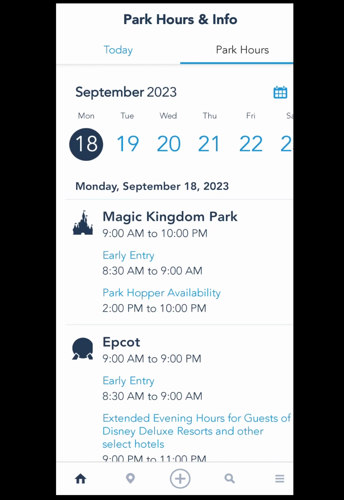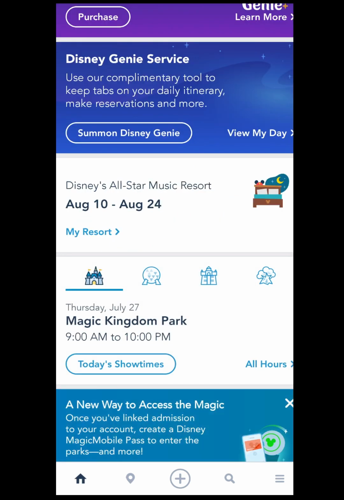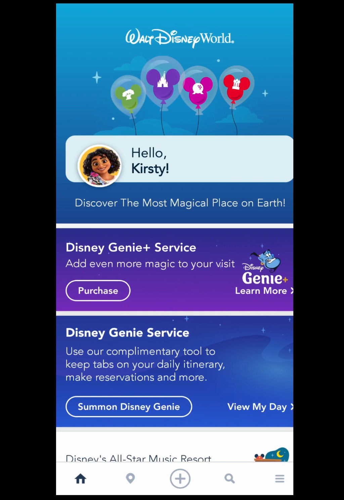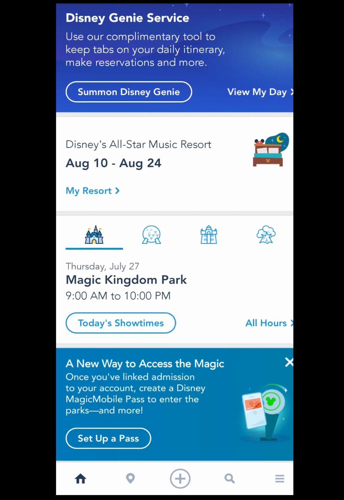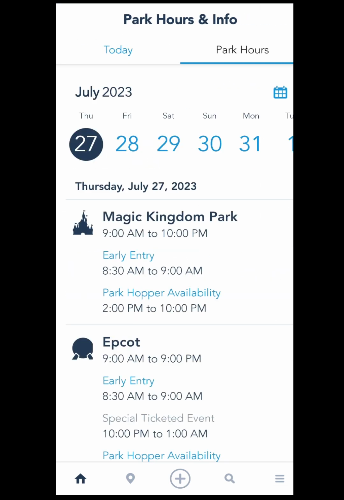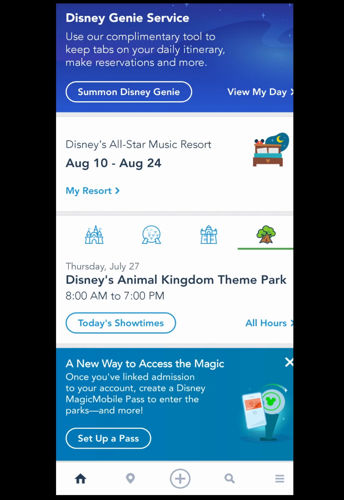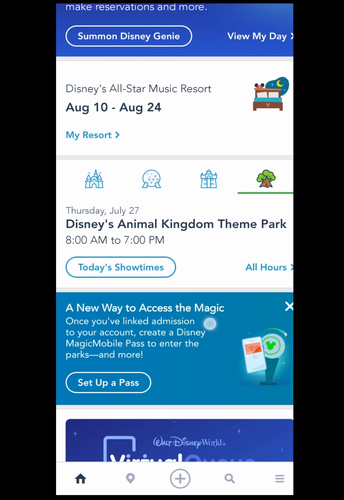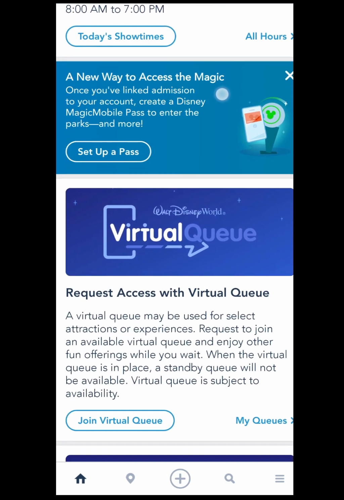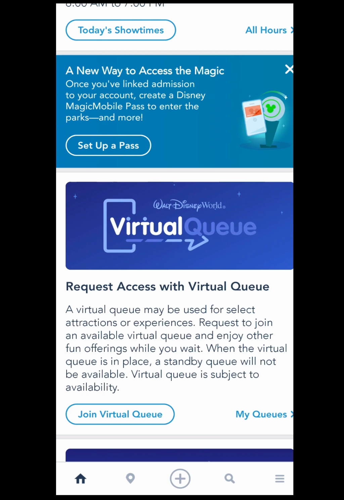Again, it's really easily available just from the home tab. This is where it starts. If you scroll down, you can click on each park for the general opening and closing times, all hours, for that additional information for the day you are going to be in those particular parks. Now, scrolling down even further, underneath that, you can see there's a new way to access the magic.